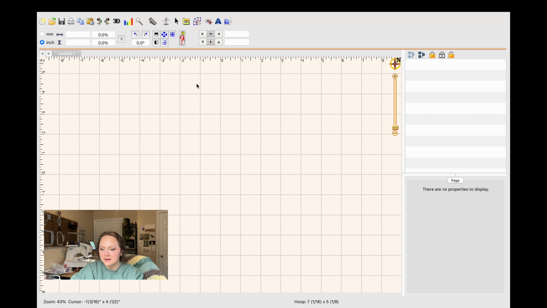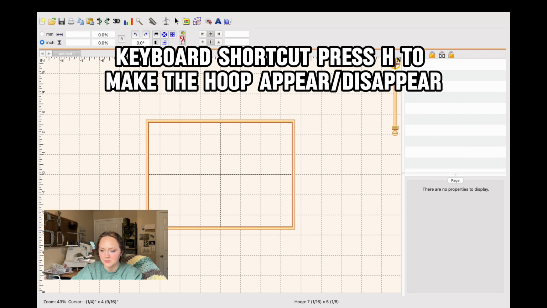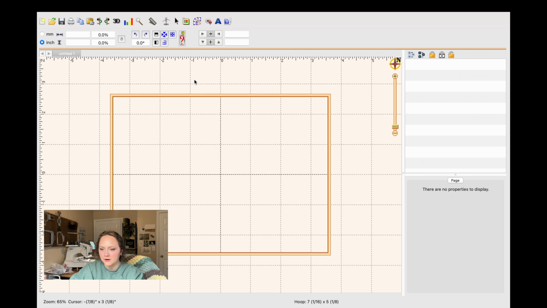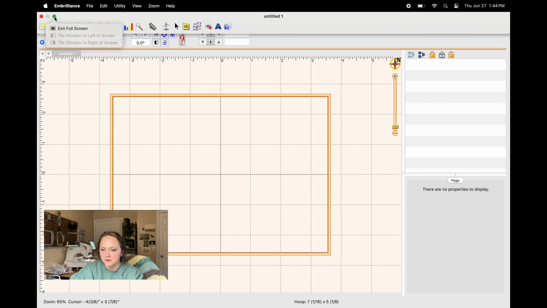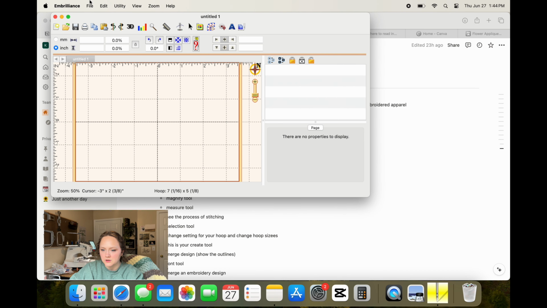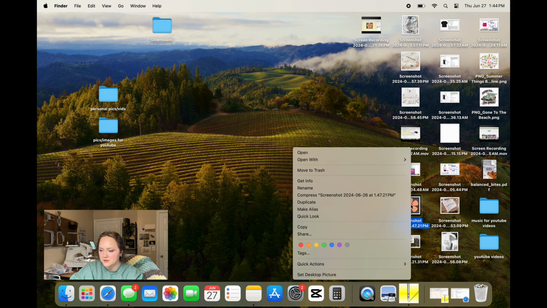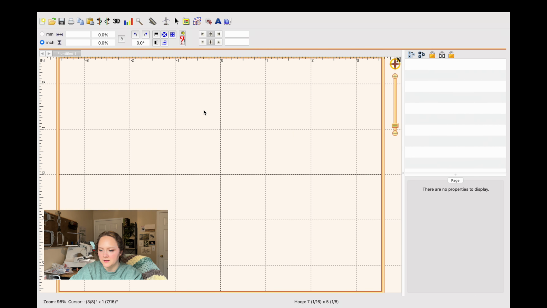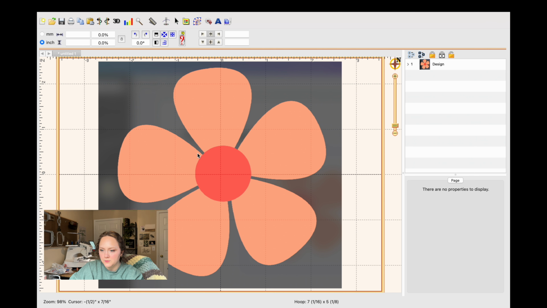All right, so getting right into it, where's my hoop? It's gone, so I'm going to press H and bring my hoop back. There's a nice little keyboard shortcut for you right there. But I'm going to get into trying to find the picture that I wanted to use. This is the one I want to use. I'm going to just copy and paste it into my hoop here.